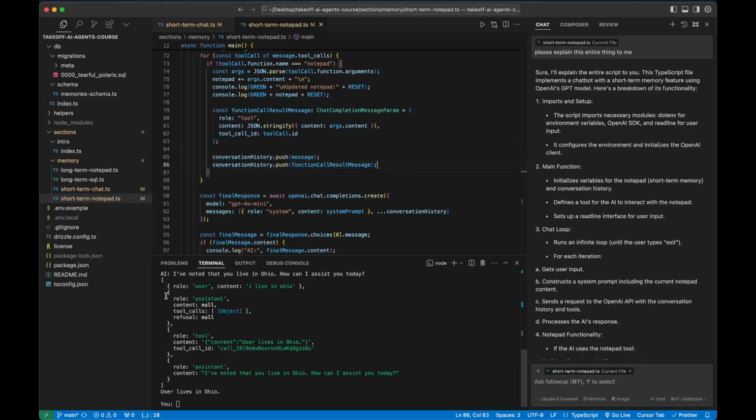So you can see here we have a message with the role of assistant, and then we have this tool calls with a little object here. That's basically representing our tool call. And then what we're doing here is we're passing in the result of our call, which is just that user lives in Ohio got saved to the notepad. And then the assistant actually responds based on that information. Okay, so that's kind of cool.